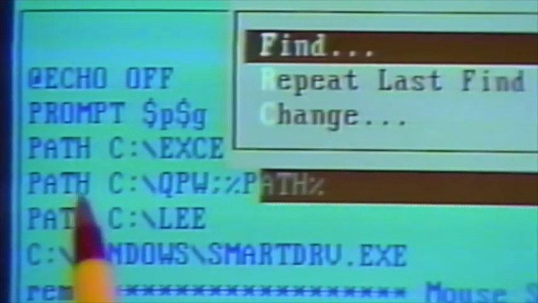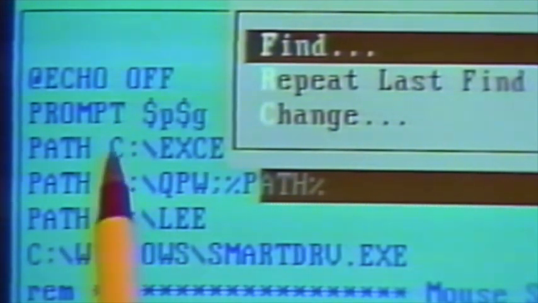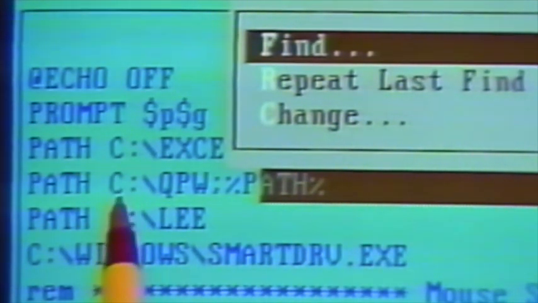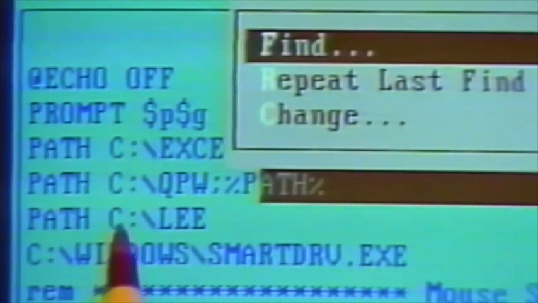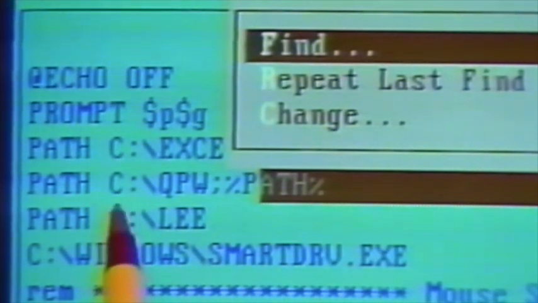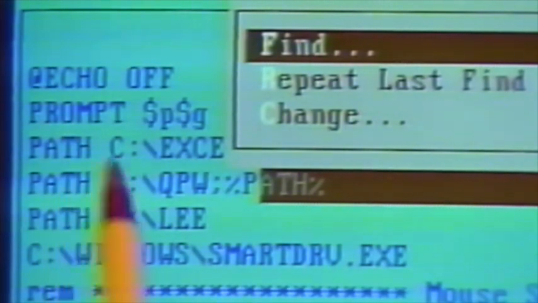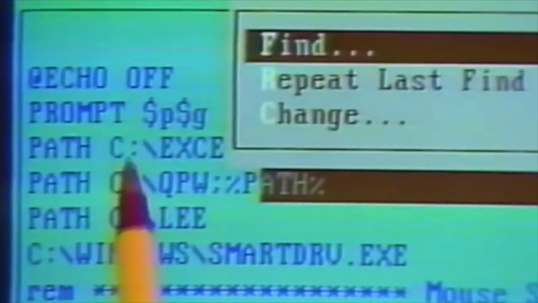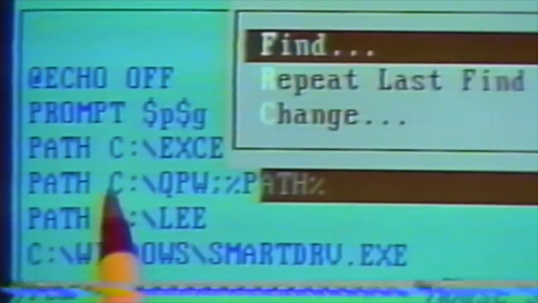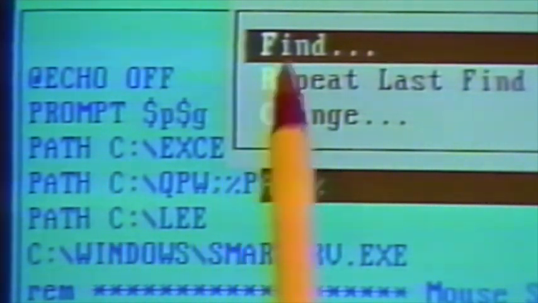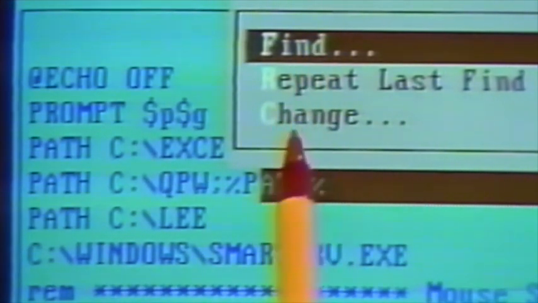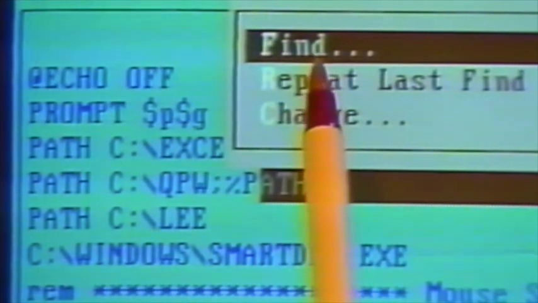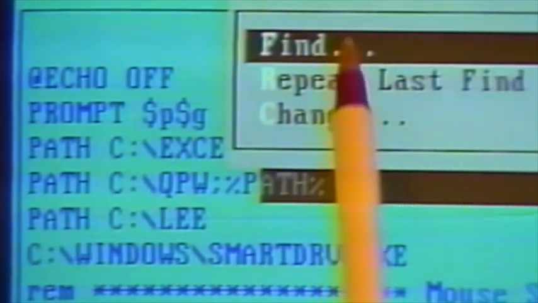What we're going to do is change all of the C characters in our batch file to D. We'll assume that we've installed a new hard disk, and we're calling it the D drive. And we're going to create a batch file that's similar, but it has D's rather than C's. And it'll be easy to do this using find and change. Let's use find first just to show how it works.